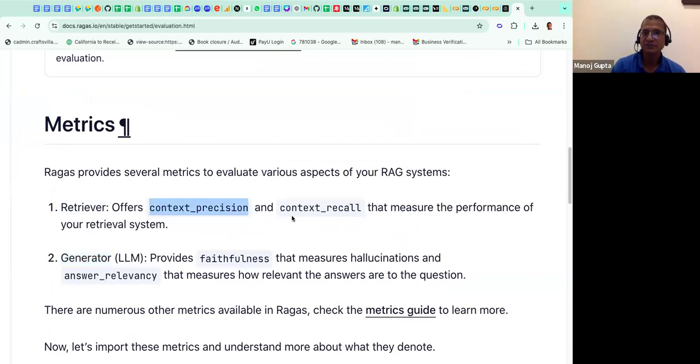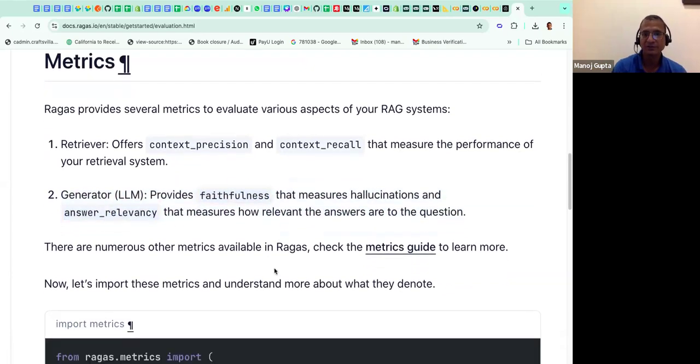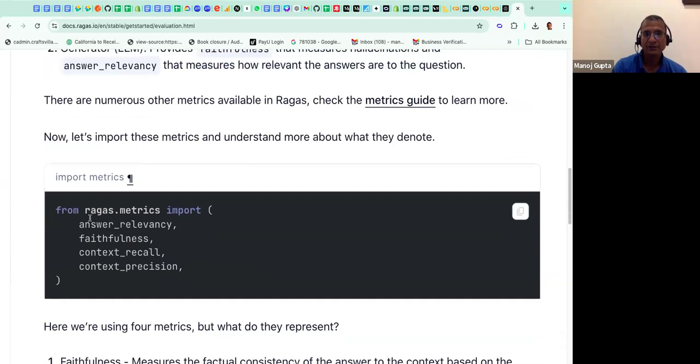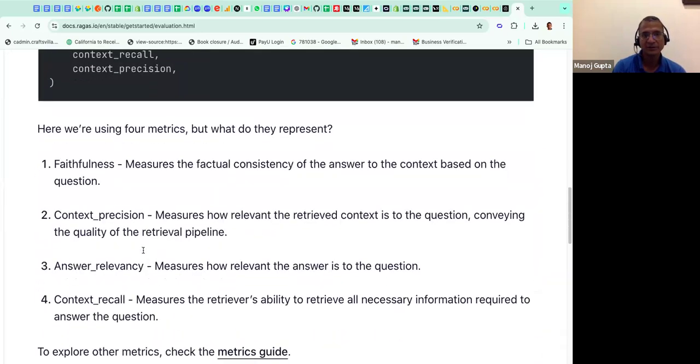And as I said, context precision and context recall are two metrics that you can use to see how good your retriever is, how good your vector database and embeddings are. And for the generator, you can use faithfulness and answer relevancy to see how good your model performs. It's a simple thing: with Ragas you can import these five metrics, and this is the definition of these five.